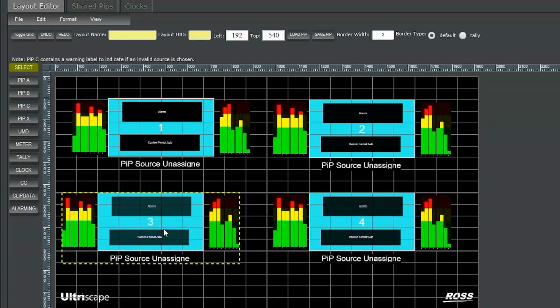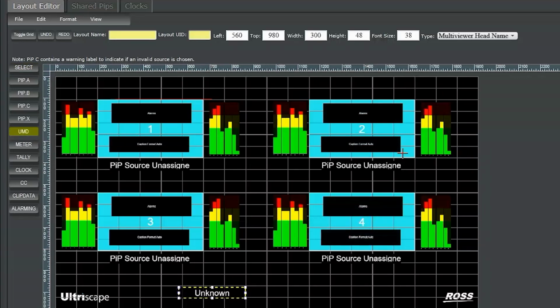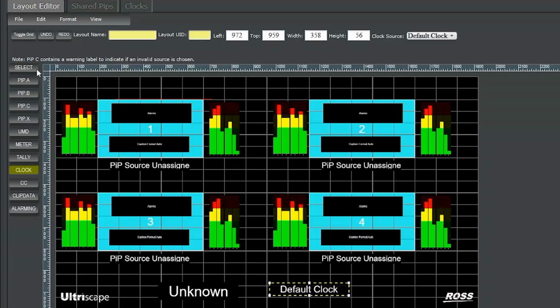UMDs can be added to your layout without being tied to a pip. After adding a UMD, at the top of the screen you have three types of UMD labels you can set this to. It can be static, multiviewer head name, and once again the remote option. Clocks can also be added to any layout and are not tied to any pip. Clocks can easily be resized, and multiple clocks can be added to your layout.